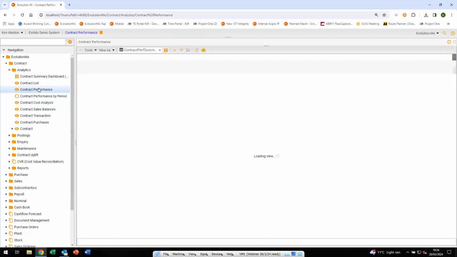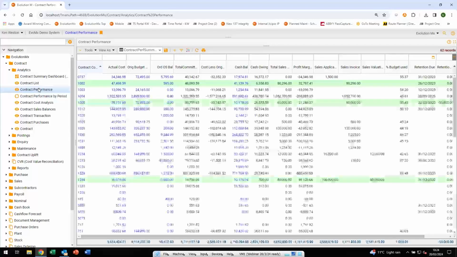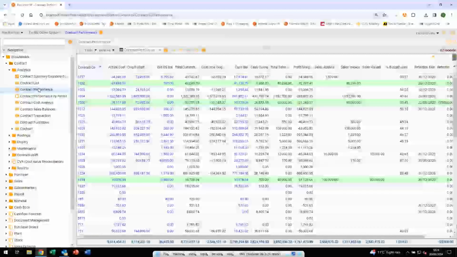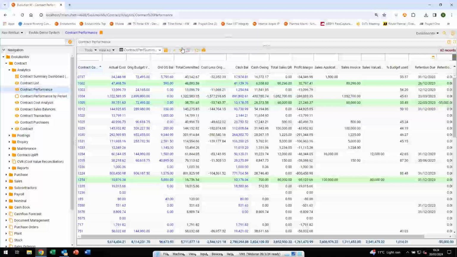Within there, we'll find the example for contract performance. If we call that up, we'll be able to see a summary of all of my jobs. These could be filtered, so you may be looking at only the active jobs or only those jobs that are due to complete in the next few months, or maybe jobs for a particular client or type of work. So we can use the various different toolbar buttons here to maybe filter the records to only select those that are required, to also select the columns that are required.